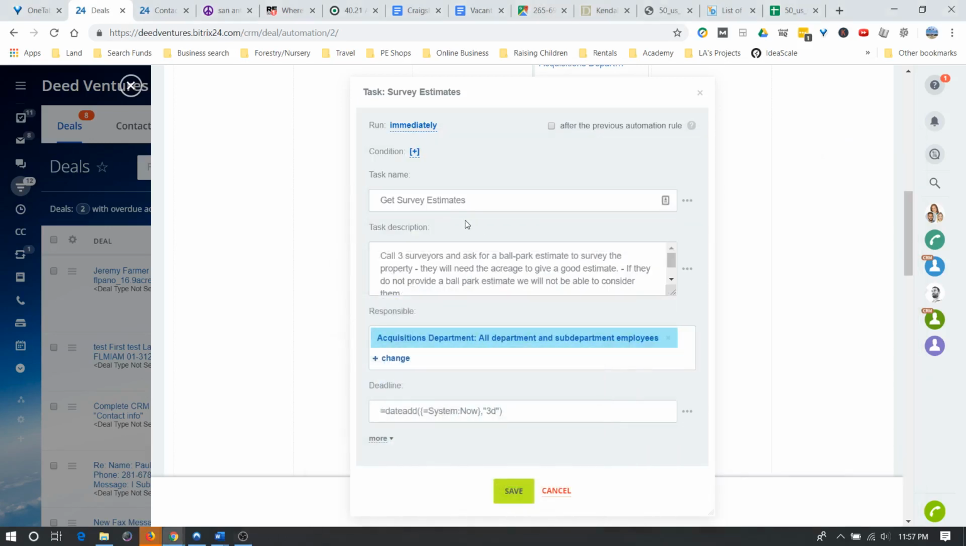Okay, so for this task, you are to get estimates from 3 surveyors for how much it would cost to survey the property. And I think it's worth noting that out of all the people that we talk to, surveyors are going to have the hardest time giving an estimate, because they don't know how much time it's going to take for them to survey the property. And so they will need some information from you to help them determine about how much it'll cost.